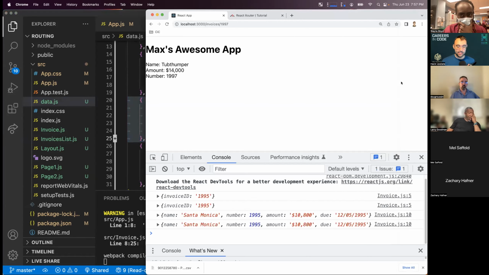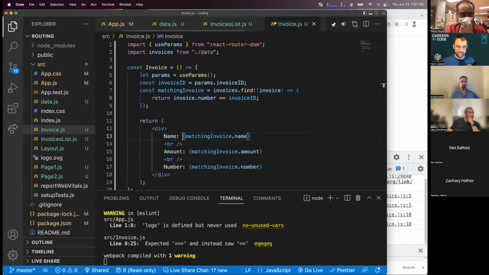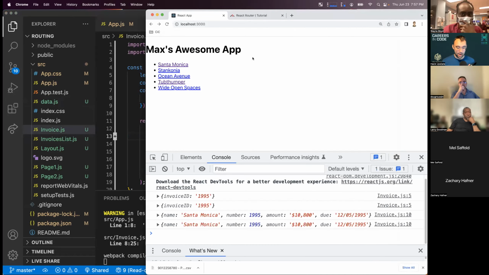So what we just did is use that one page, our one invoice.js, which now shows all of the information about the invoice without us having to create separate pages for each individual invoice.